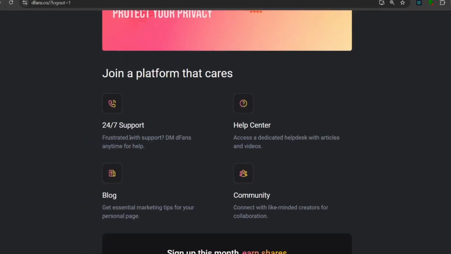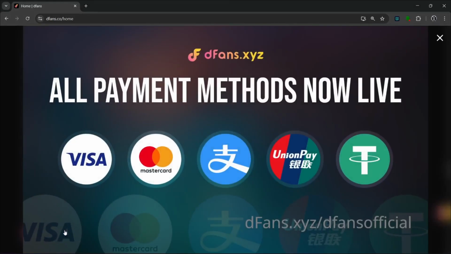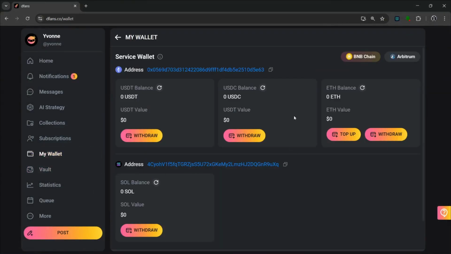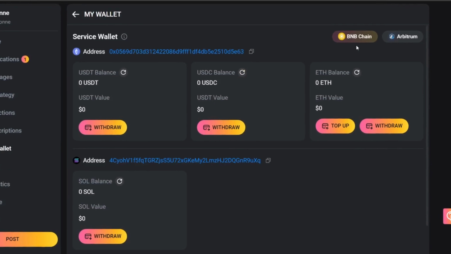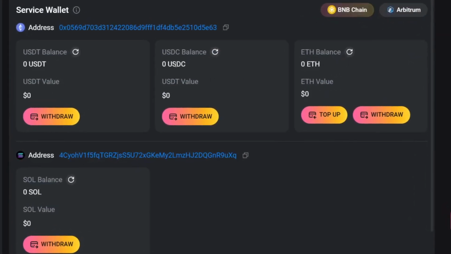Now there's one other thing I would like to show you about this tool, and this is basically how the interface looks. The thing I want to show you about this tool is that it literally accepts all payment methods. So it accepts Visa, MasterCard, and a whole lot more that you can think of. And yes, it also does accept crypto as we saw, but it's not just USD. If we go over to our wallet section, you'll see that they accept all sorts of cryptocurrency on both the BNB or Arbitrum chain, which is really, really nice. As you can see, they accept USDT, USDC, Ethereum, Solana.